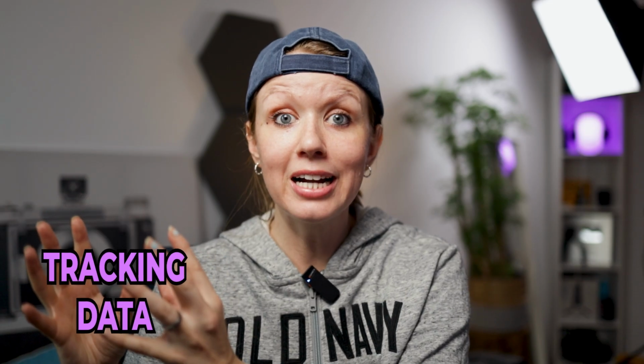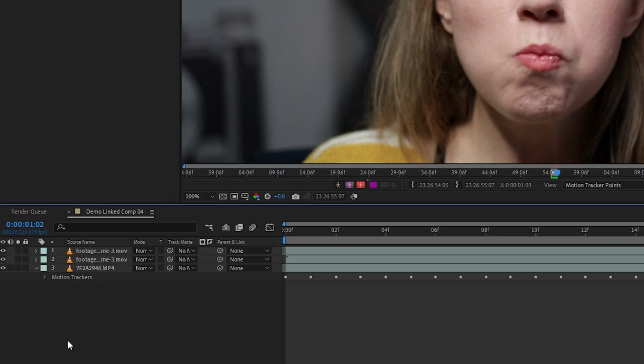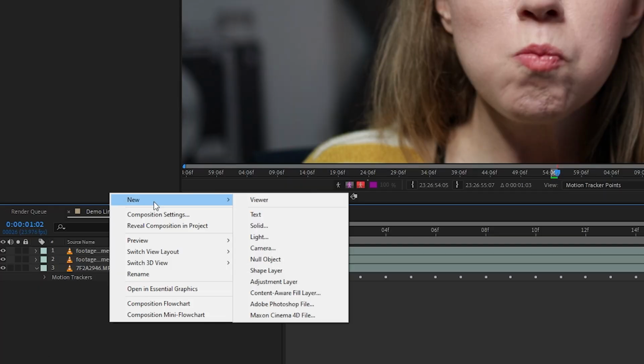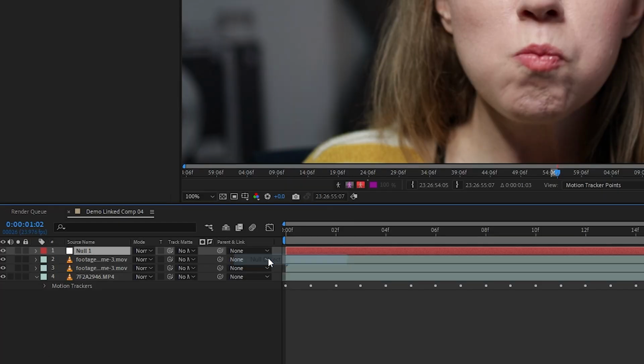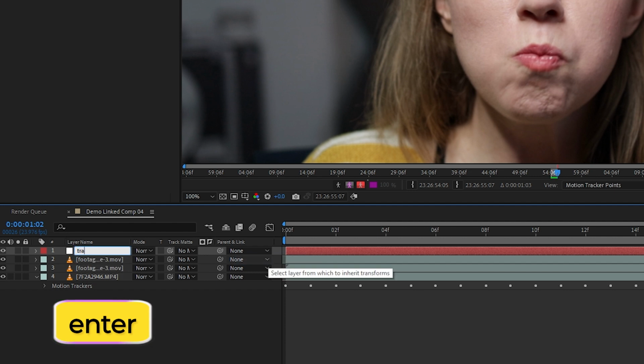Now that we have our tracking data, we need a place to dump it. Right-click on the empty space in your composition, and we're going to create a null layer, which is basically just an empty layer that you can attach anything to. We can also rename this layer by clicking Enter.